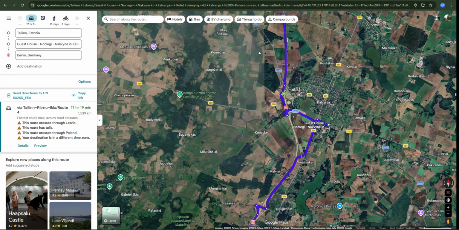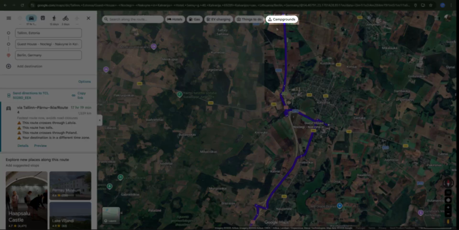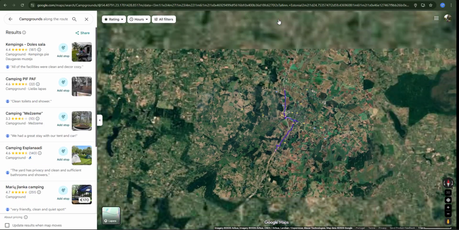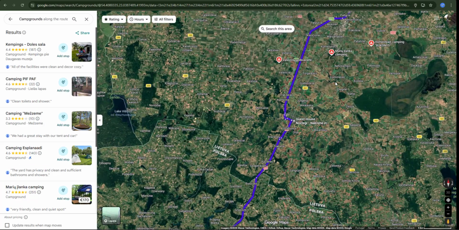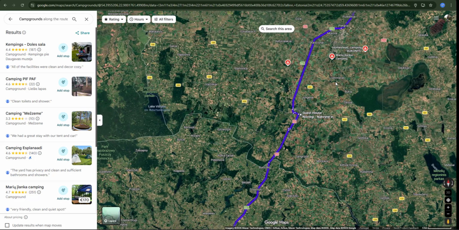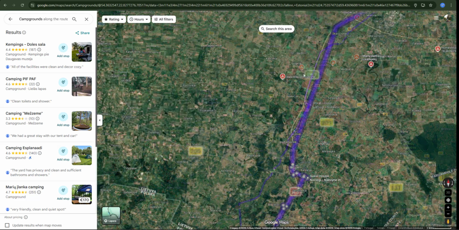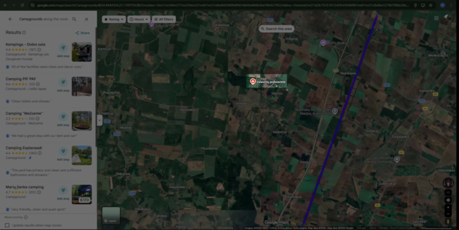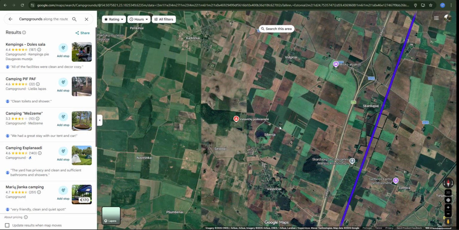Before finishing this video, look that you can also find campsites there. I didn't remember that. If you click in the button and let's search in this area again, look, there are actually a couple of them. This one looks close to the road. I'm going to click on it and add as a stop.